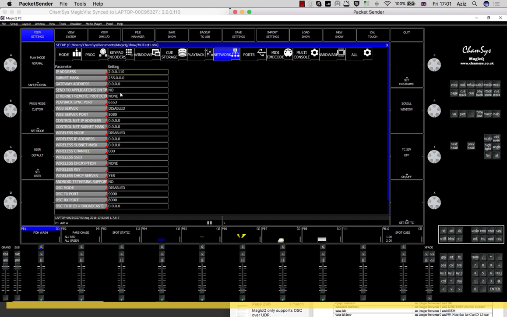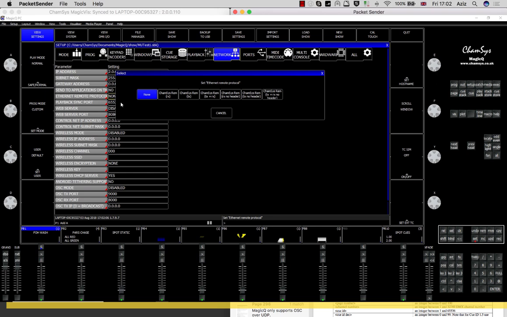Then one of the things you need to switch on is this. It's called Ethernet Remote Protocol. You double click on this and you have options. The one that you need is called RX no header. If you want to receive only commands, you have to select this option.